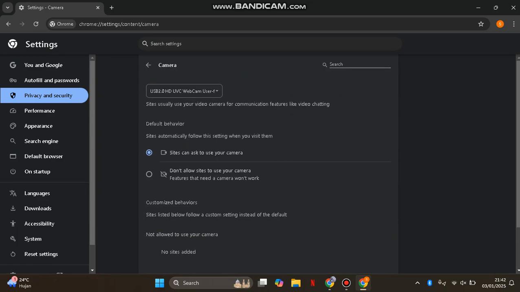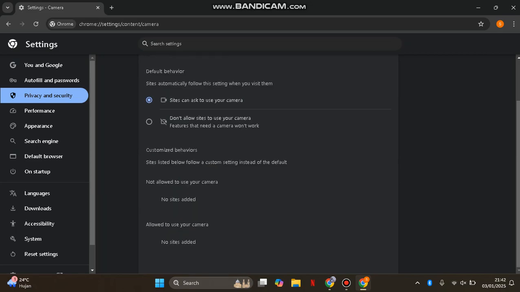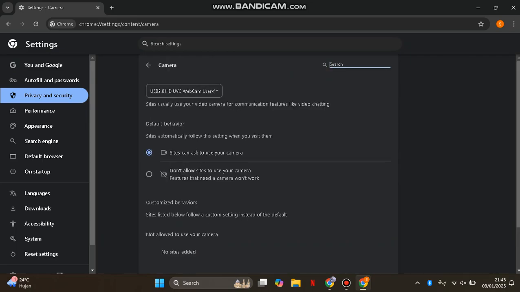So in here, you can just toggle as before accessing to off. Or you can also just click on this, don't allow sites to use your camera. So features that need a camera won't work. So this will block all websites from using your camera without explicit permission.